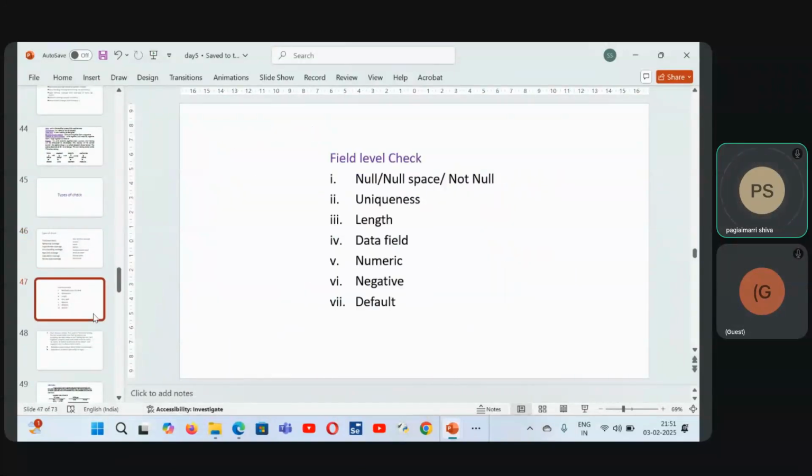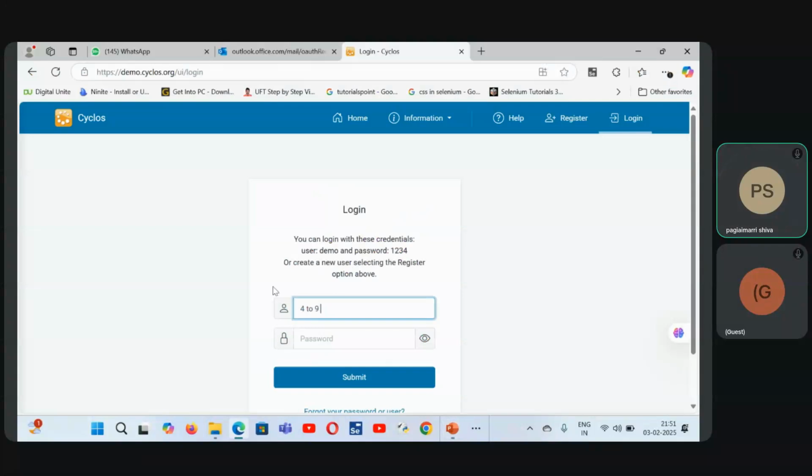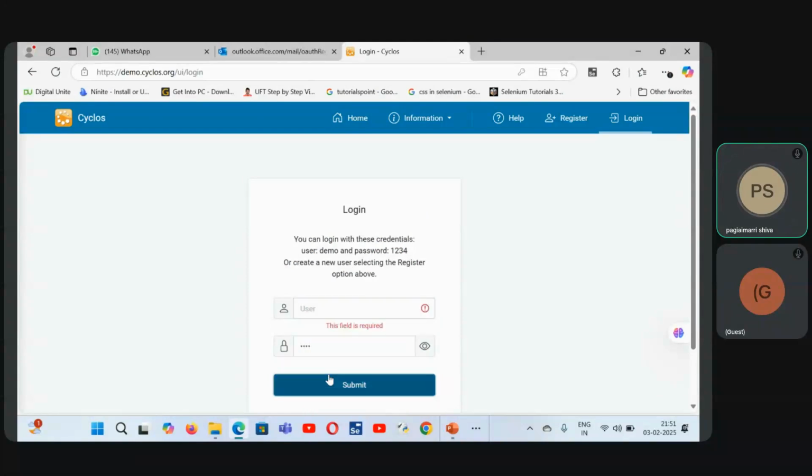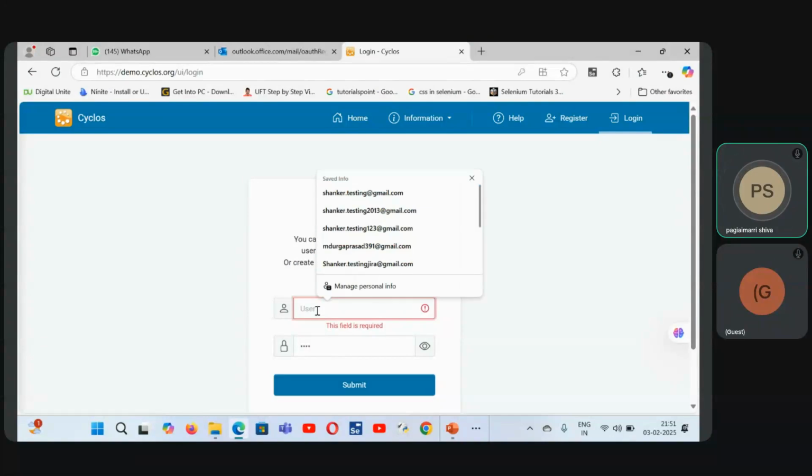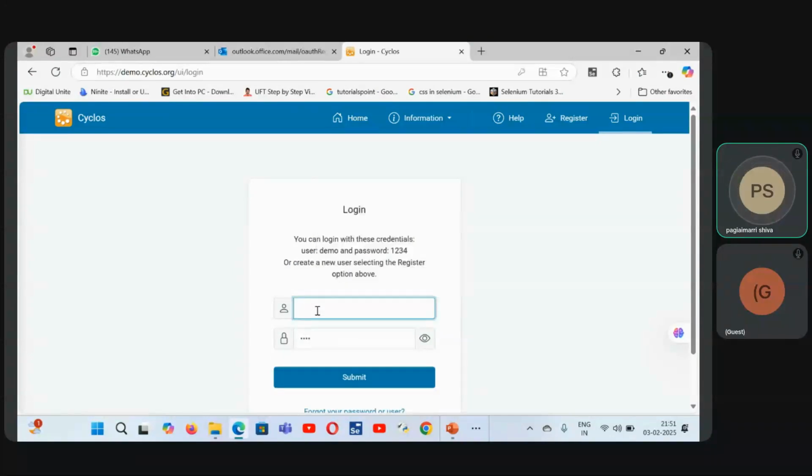And next, service level coverage. Okay, field level check. In field level check, we will do null, which is already explained. Without giving any data, give a valid user and password and click on submit. It says this field is required. Same way, give a null space and check it out.